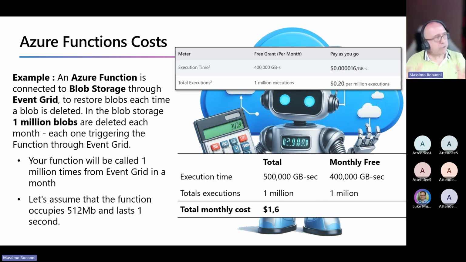$1.60 every month. So $1.04 for the Event Grid, and $1.06 for the function. So I think it's not so expensive. Okay.